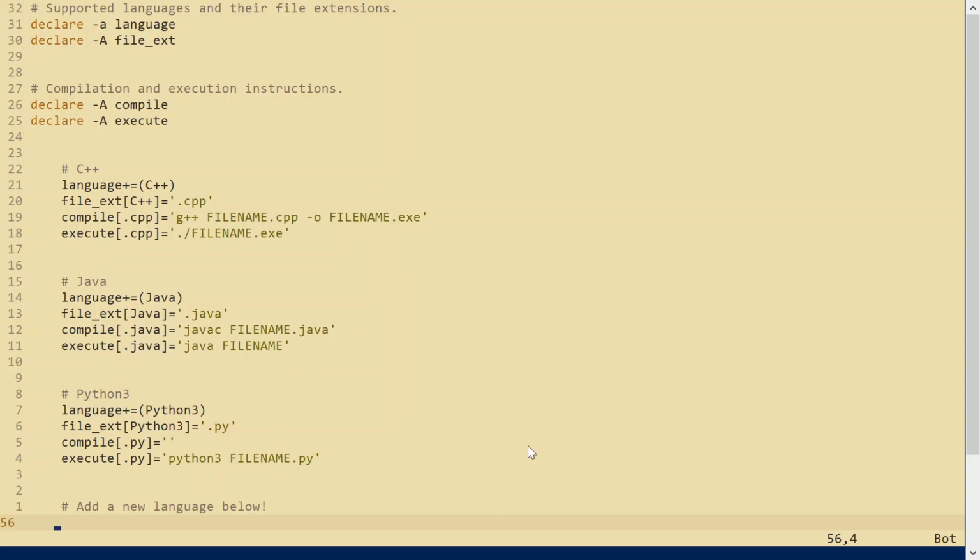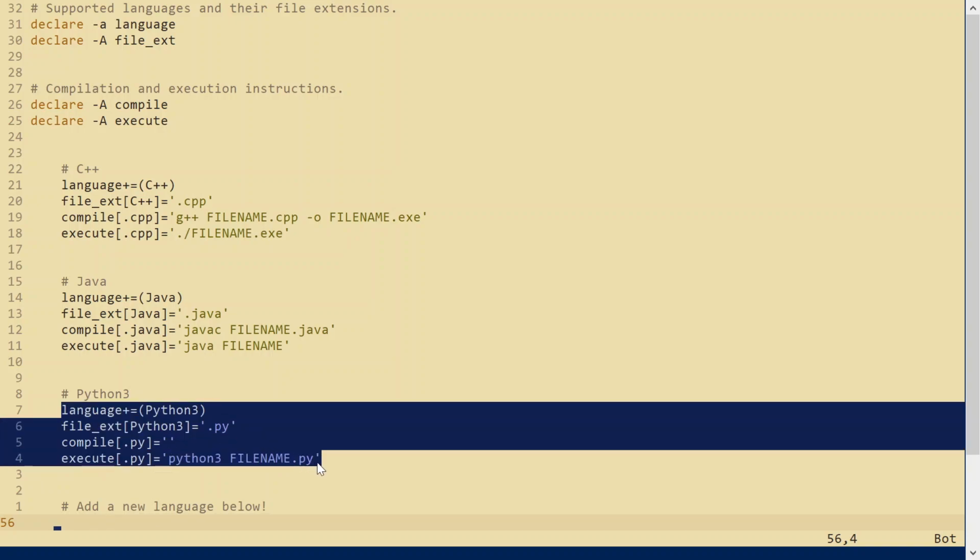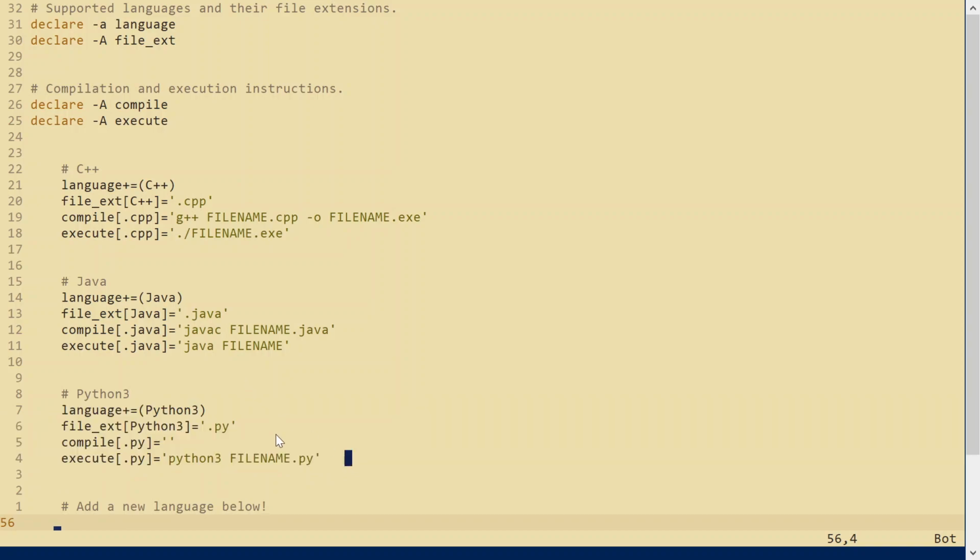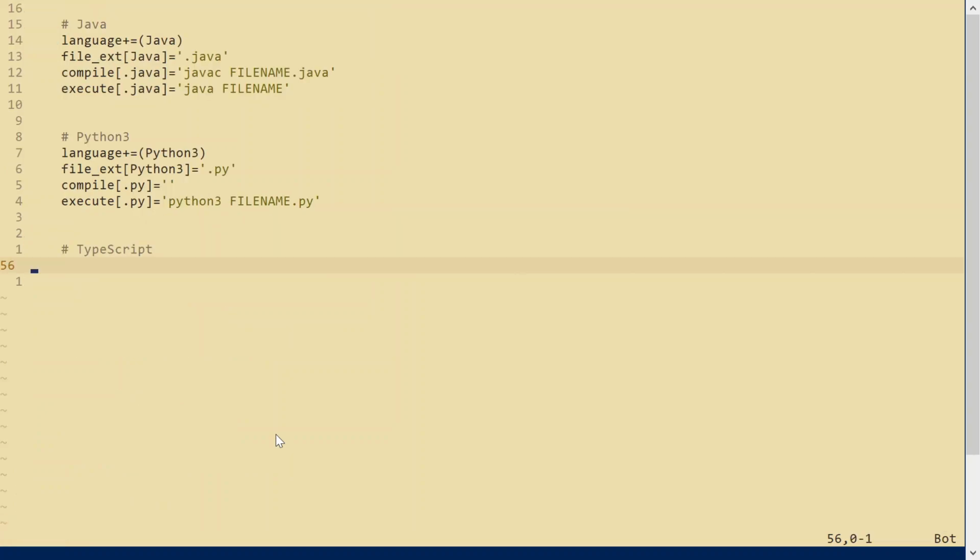For the purposes of this video, let's say that the language you want to add is TypeScript. Then all you need to do is follow the format that was followed by the previous languages. So let's say we want to add TypeScript. Taking our cue from Python, we need to define language as well as start, extension, compile, and execute. So let's do all of that.